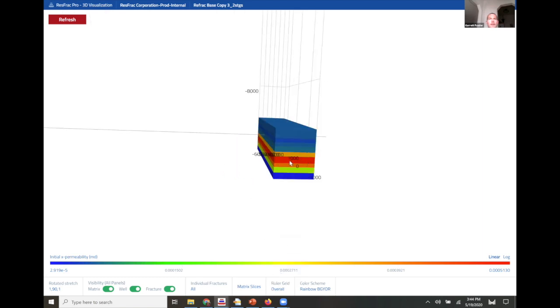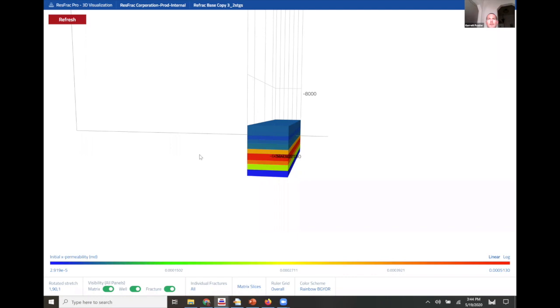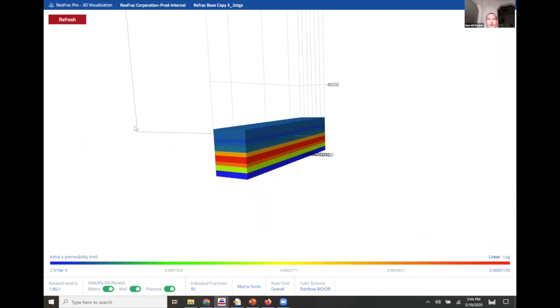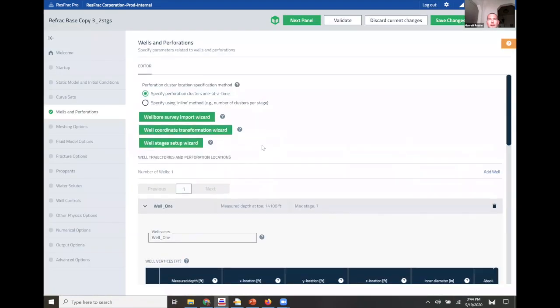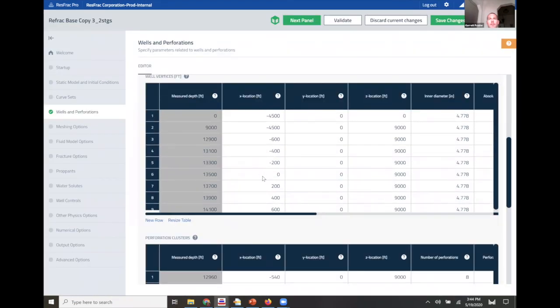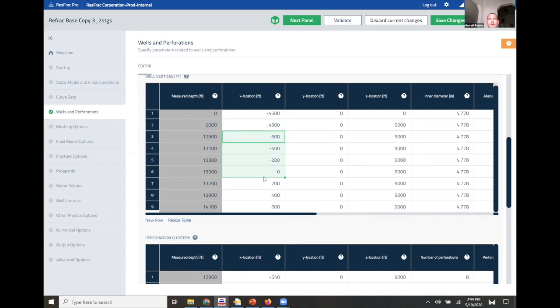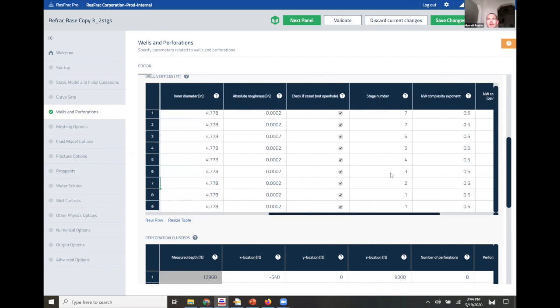I put, I guess that doesn't show it, but I put a vertice at minus 4,500, and then my stage goes from minus 600 to 0. And so you can see I've already added the vertices to go from 0 to 600. And I've assigned those stage numbers. So before we frac 6, 5, and 4, now we'll add 3, 2, and 1.